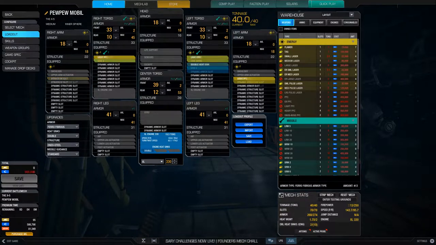So this last build we're going to look at here is kind of more of the same. This is kind of a medium to close range fire support sniper build, and it mounts 3 light PPCs as well as some additional heat sinks to help with cooling. And I have to say, I haven't played that much with this build, but so far, while not that effective, it is interesting and fun, and you can build this on pretty much any Cicada.